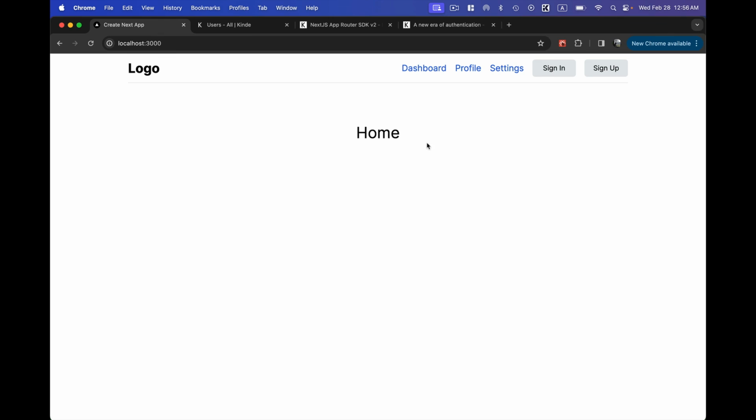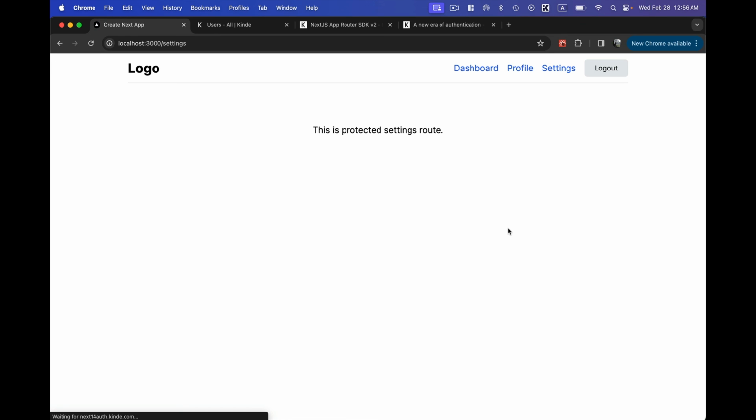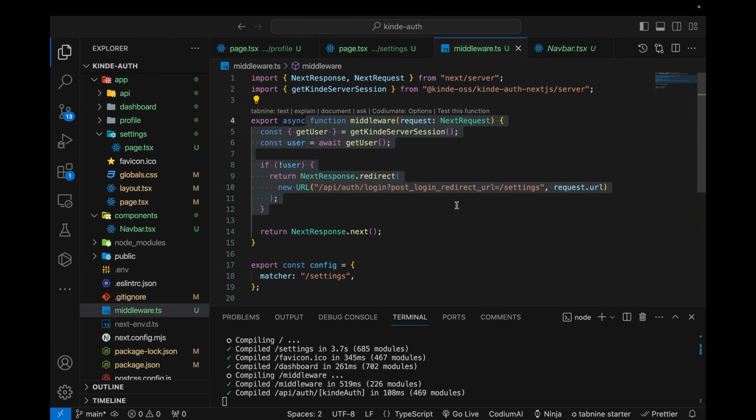Let's try to refresh this home page. Let's try to navigate to the settings page. If I click on the settings, I'm not able to navigate to the settings, and it is detected that I am not logged in. So it is successfully navigated to the login page. Let's click on continue with GitHub, and it should be authenticated, and in return it has navigated to the settings page. This is what we have given over here. Perfect. We have learned how we can protect multiple routes.